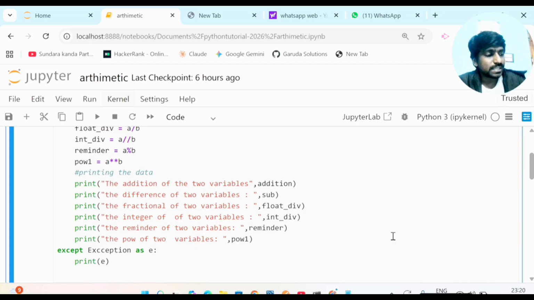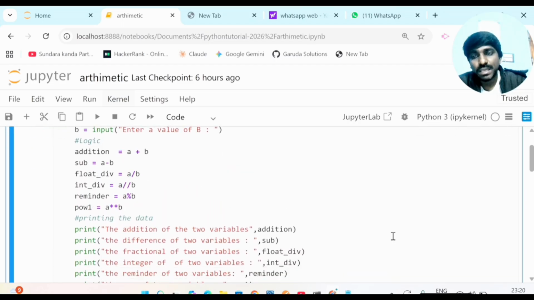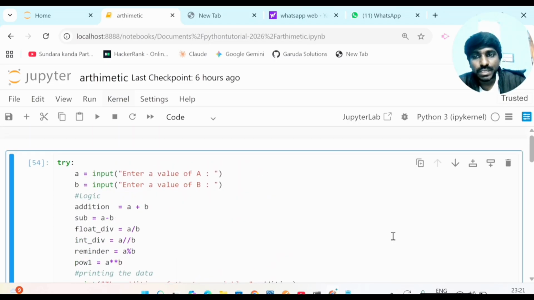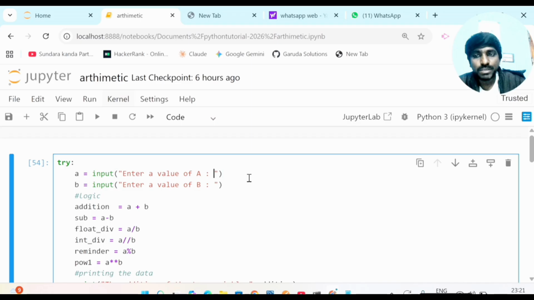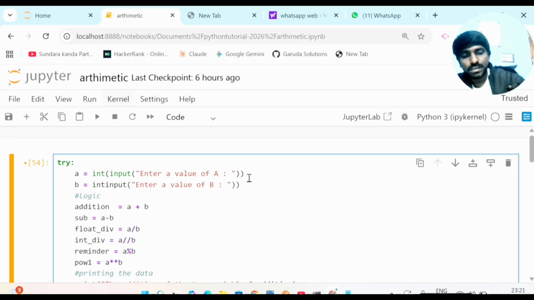So input accepts a string type, right? But we are trying to give values as numbers. So that's why the input has to be converted into the number type. I have to use int, then open the bracket and close it. Then come here and write int the same way.